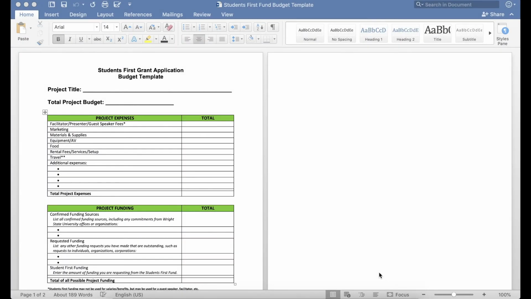We're going to take a look at the Students First Fund grant application budget template. At the top of the application, you'll need to fill out your project title as well as your total project budget. This will include the total requested from Students First funding, any additional requested funding from other locations, as well as confirmed funding sources that you've already been able to receive for your project.